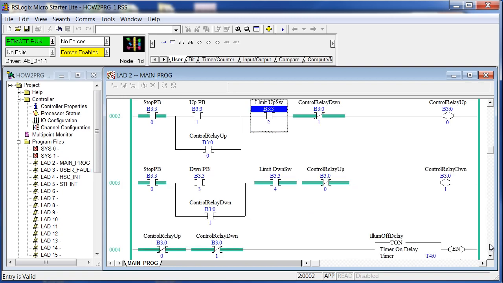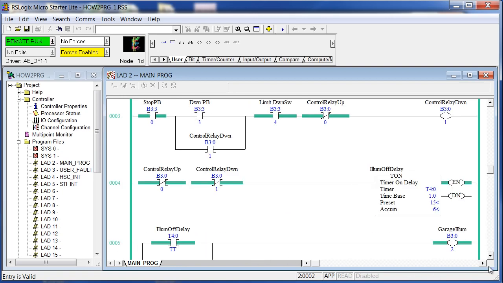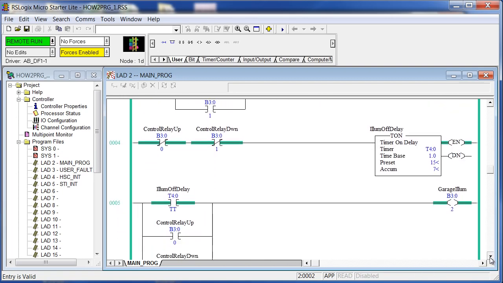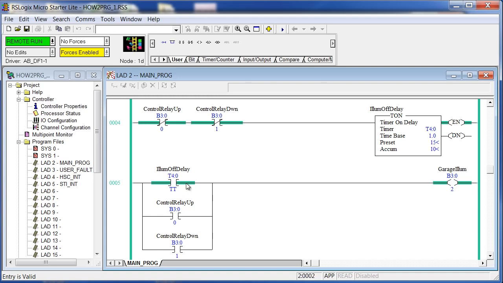We go down here and we see that we've got illumination because we're in the off delay now. Okay, so that basically finishes up the logic, the basic logic. Now I might think of some more things to add to this.